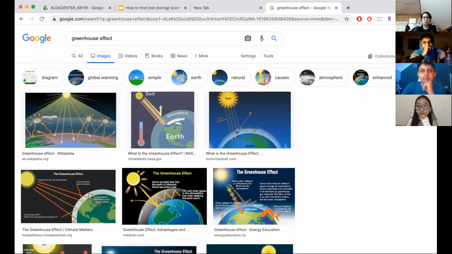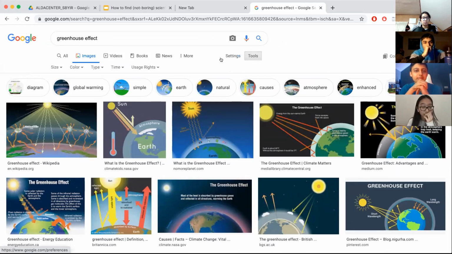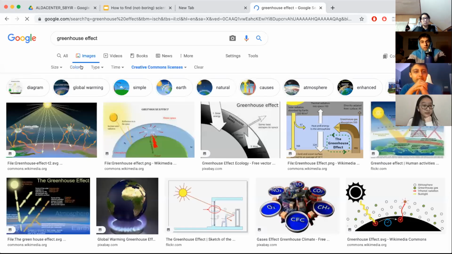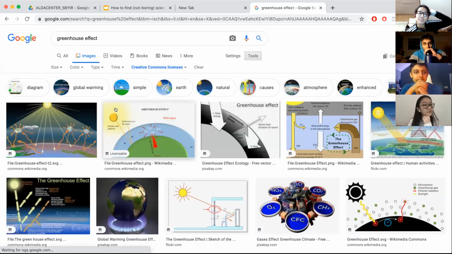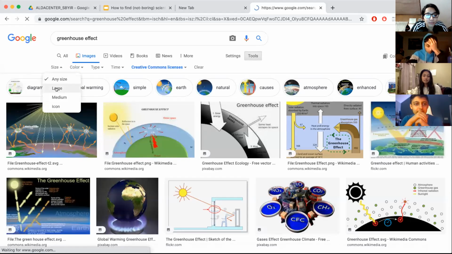How would you access those filters? We need to go to tools and then Creative Commons. Yep, you're right. So we go to usage rights and then click Creative Commons license. What else? There's one more thing we need to do. The size, you have to put large. All right, size, you pick large.